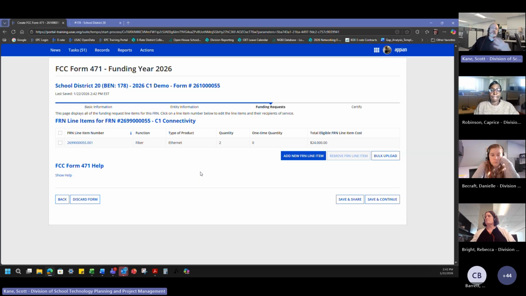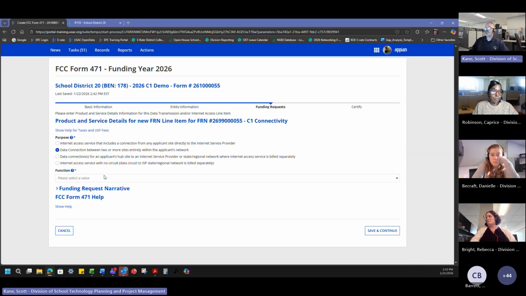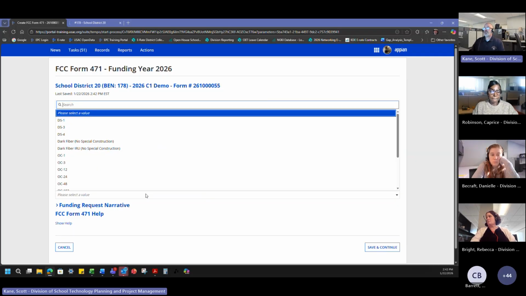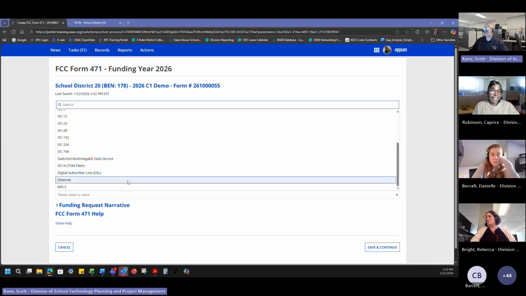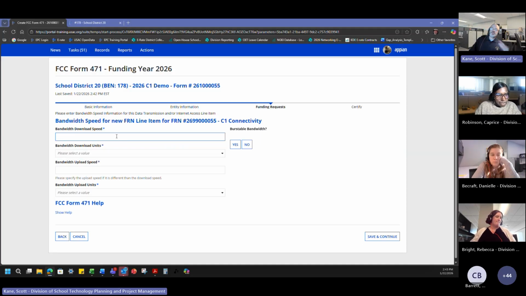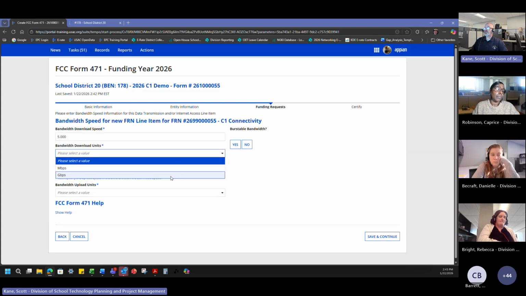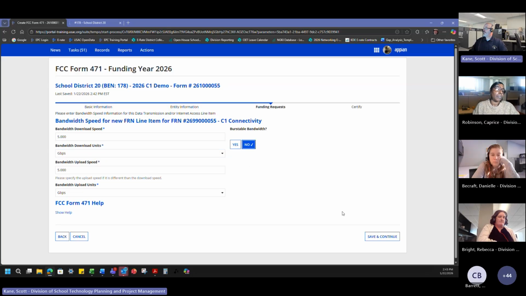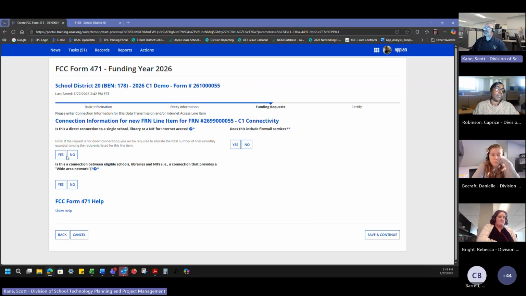So we've covered 2 of our 5 buildings. We're going to have to continue then to add FRN line items in order to add all of our buildings in the district that are connected. Come back to our Ethernet, save. In this example, let's say that this is our 3rd school, and our 3rd school might only have a 5 gig connection, and no on the burstable, no and yes here. These all remain the same because these are consistent one from the next.